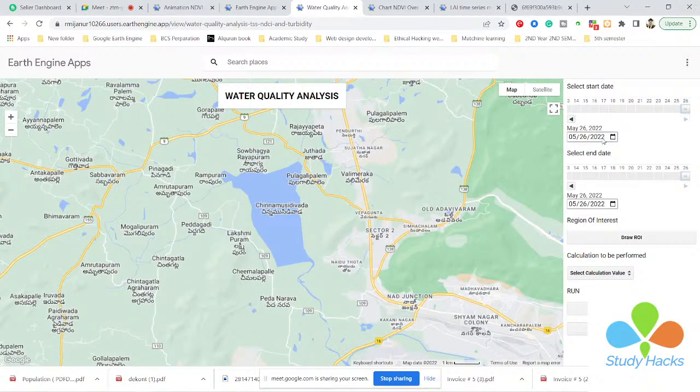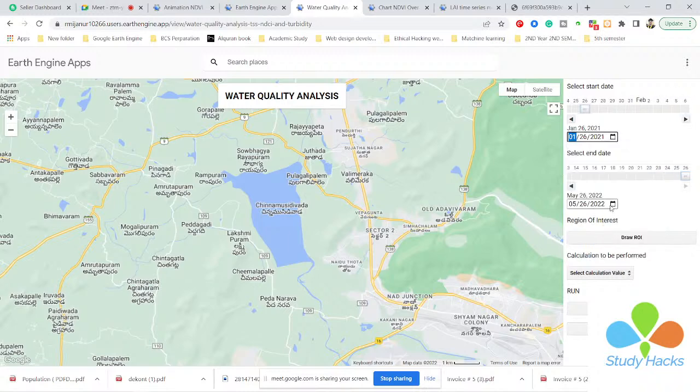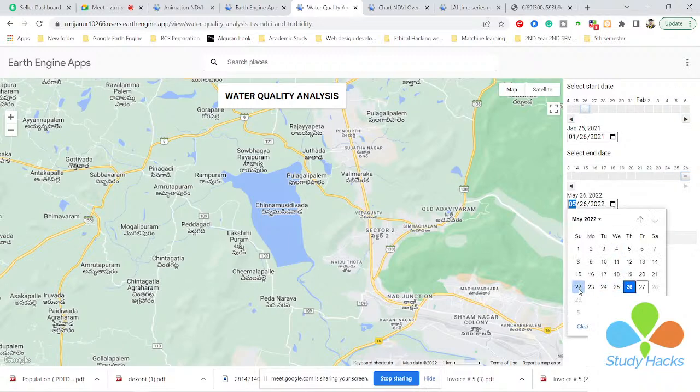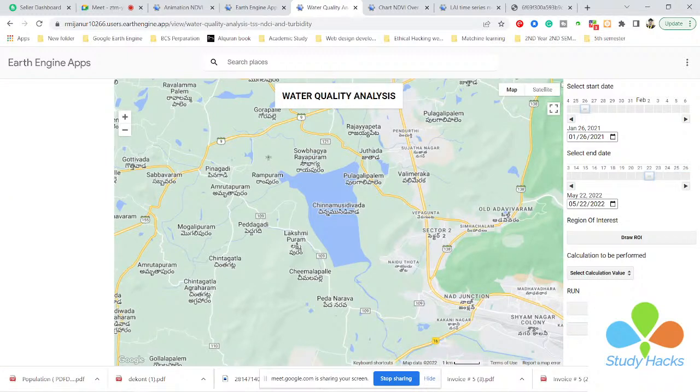First of all, you can simply select your observation time period. I put in the observation time period here. Then I draw my region of interest. Suppose this is my region. Then what I want to calculate is turbidity, so I select turbidity and click submit. Now you can see the condition of the turbidity in this region.